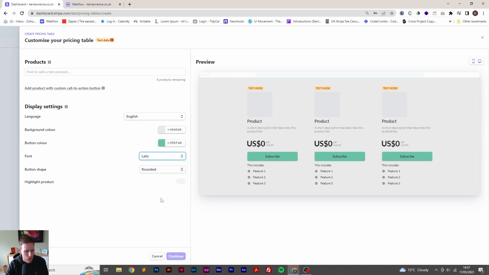There's a few to choose from, so let's go with Lato. Button shape, rounded rectangular works more for me for my branding. And you can also highlight a product, but I'm going to show you that in a wee second.